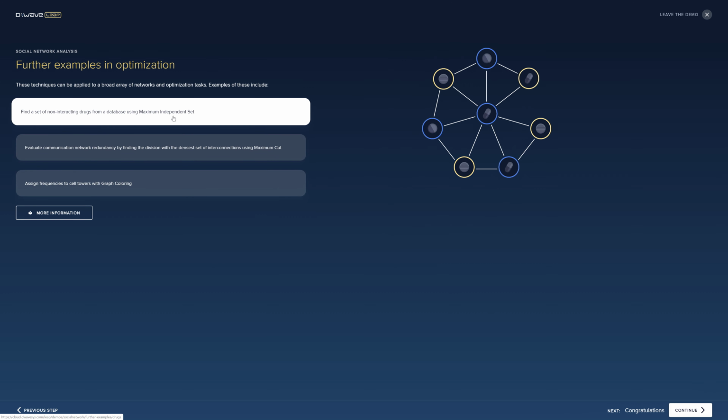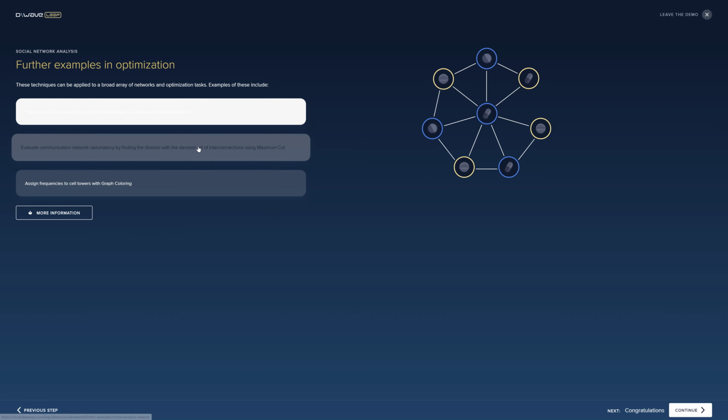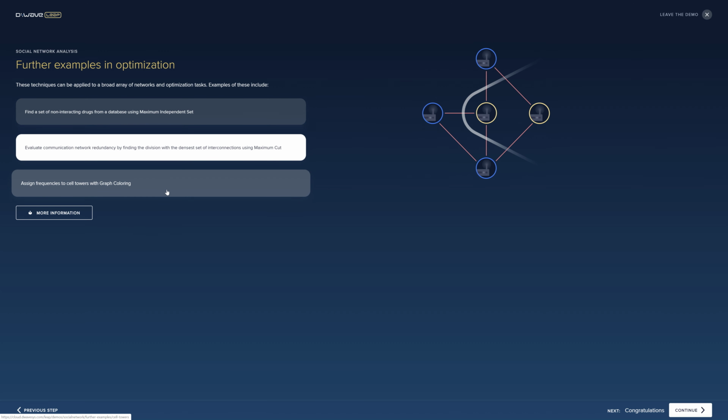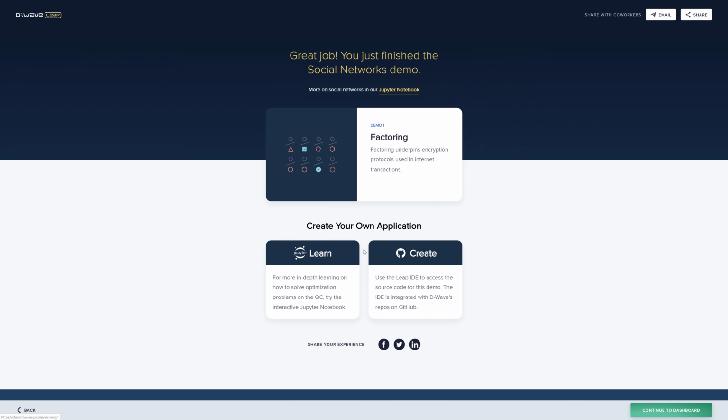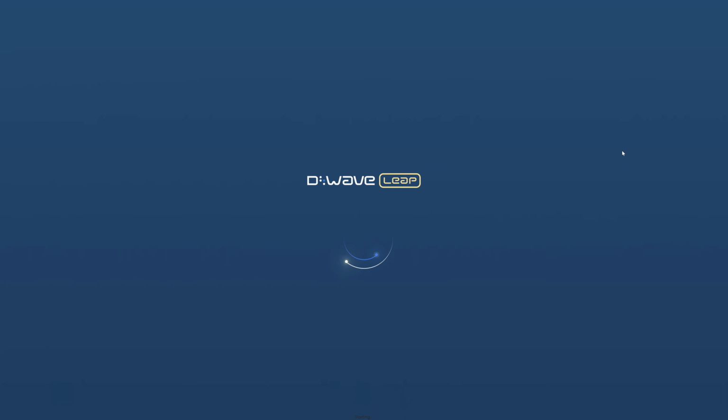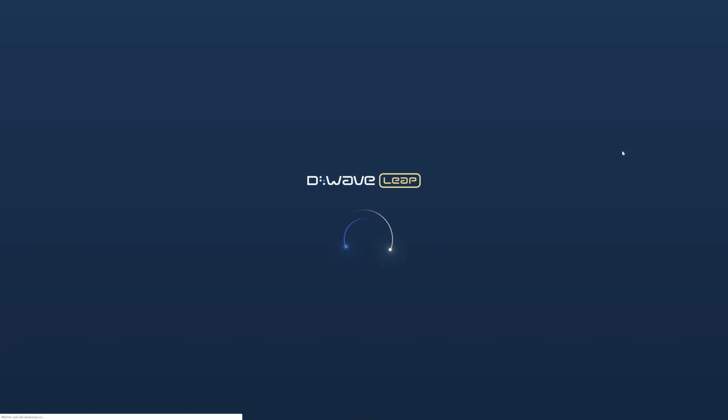So we have further examples in optimization in terms of medicine, like medicine combination. All right, so you could get more information here. Well, let's continue. Create your own application, as you can learn here. Or create. So let's access the IDE.